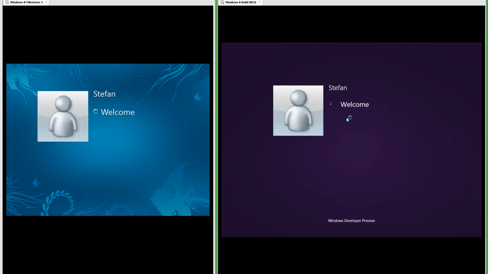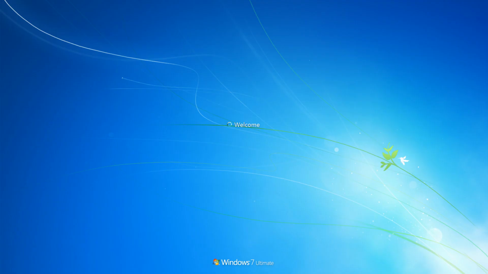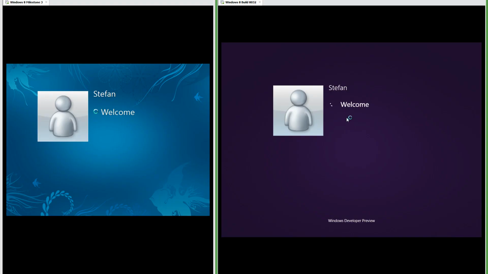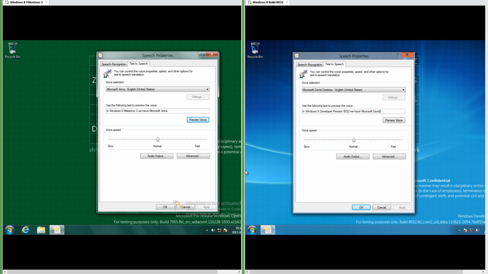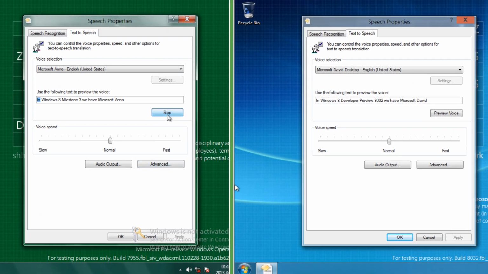In Windows 8 Milestone 3 the loading circle next to the welcome is the same as in Windows 7. In Windows 8 Developer Preview 8032 it has some circling dots that speed up and slow down. Let's compare the text-to-speech voices. In Windows 8 Milestone 3 we have Microsoft Anna. In Windows 8 Developer Preview 8032 we have Microsoft David, Microsoft Hazel, and Microsoft Zira.